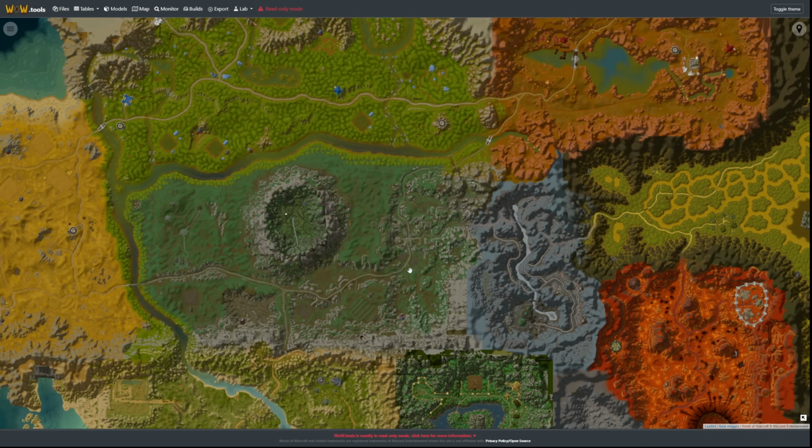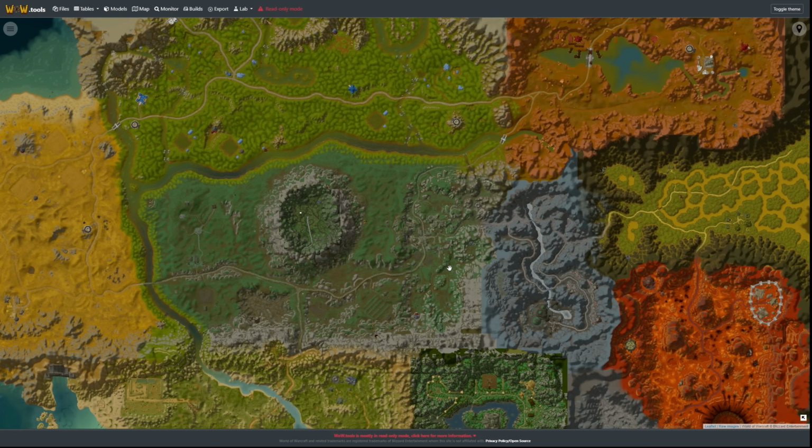Further west, we have Duskwood, and Darkshire is over here. This little area right here is where Stitches would spawn.